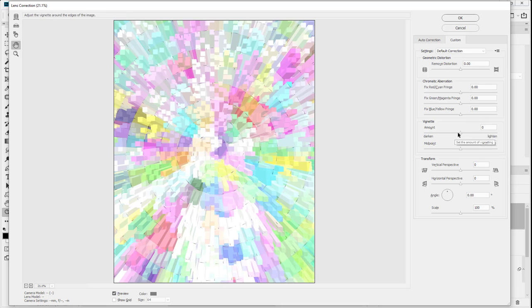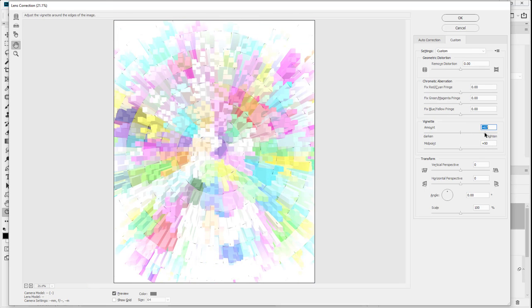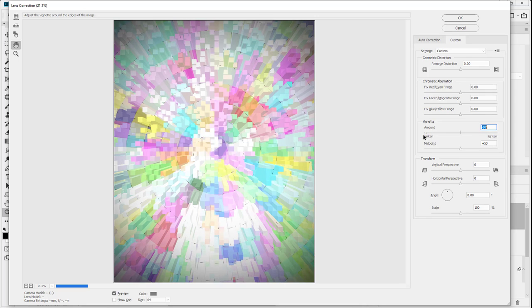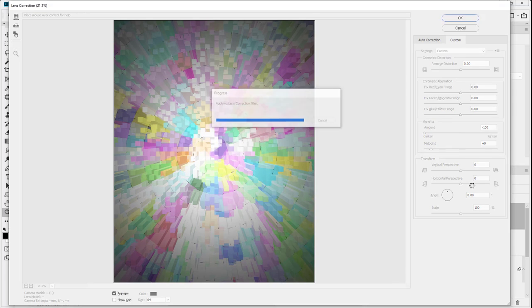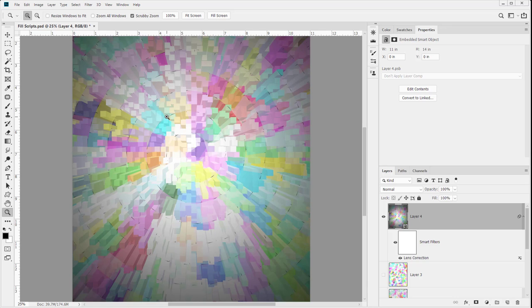All right, so I just want vignette. So you can make it lighter or you can make it darker. I tend to like the darker vignette. And then you can change where your midpoint is, and that's essentially the overall brightness. Tell it okay. Voila, and it's a simple vignette effect, which is a good way to reduce information.